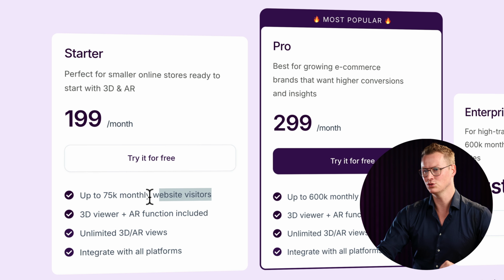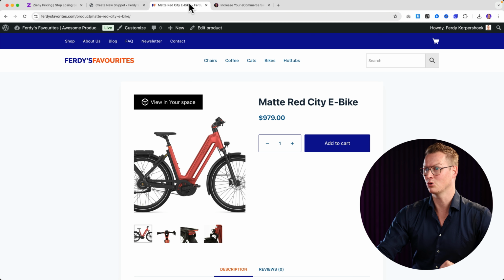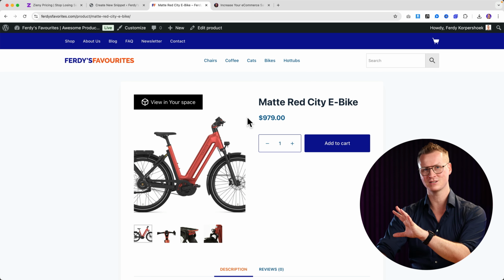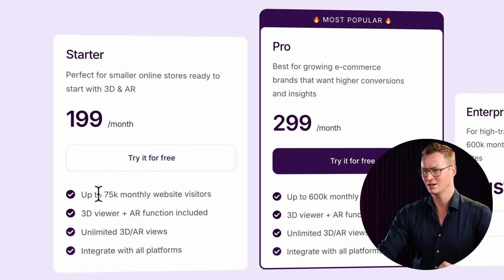Why does it have something to do with the visitors? Because as you saw before, maybe this bicycle, I think it's 12 megabytes. It's not loaded into your website. It's loaded from Zieny. So it will keep your website fast, but it costs them a lot of bandwidth. So that's why they have pricing plans based on the amount of visits.